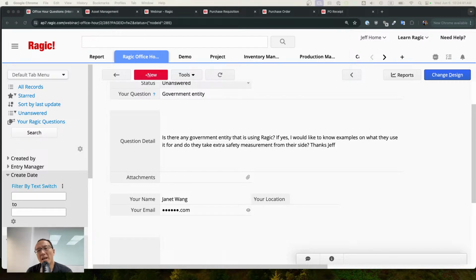Actually, yeah, they are really, really careful about their data. They have some compliance issues, so legally they cannot use a cloud solution for some of their uses. So in most cases, they install Ragic on their own private server, and they have to do all sorts of security scans on those private servers regularly.